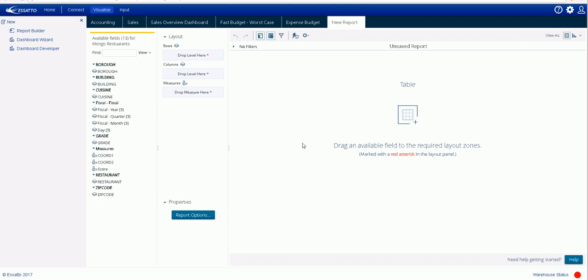So this is the Essatto report. On the right hand side is your report canvas where you'll create your charts and tables. In the middle is where you specify how you want to lay out your report, so what you want in the row and what you want in the column, for example. And on the left hand side is your data and how you want to filter that data.